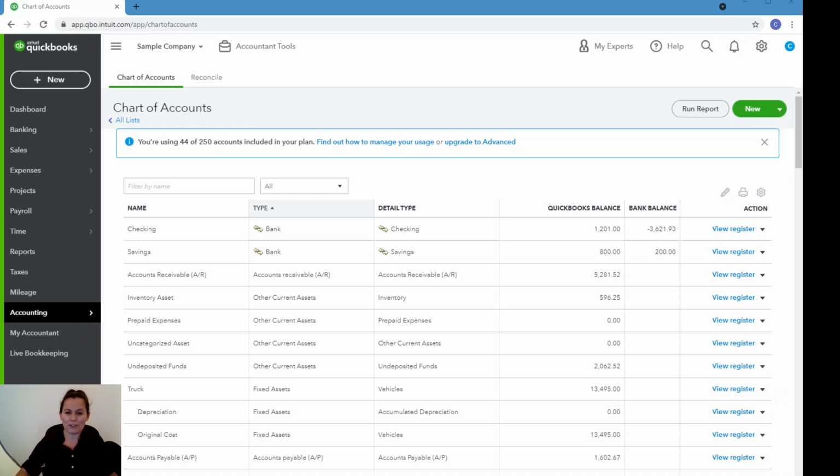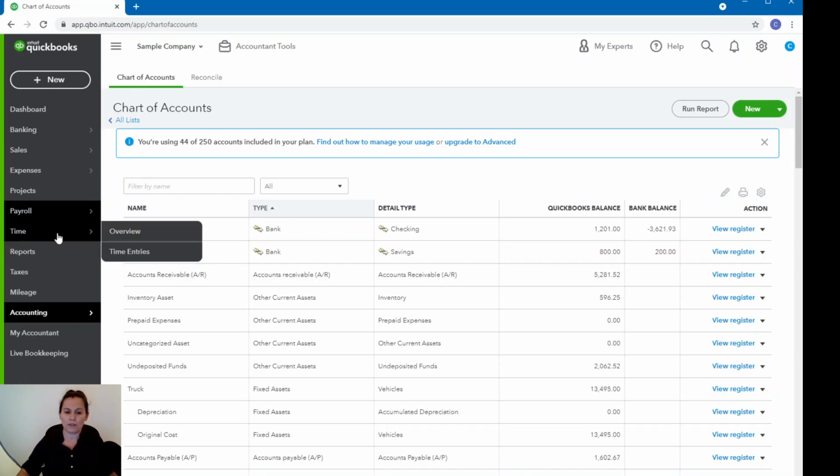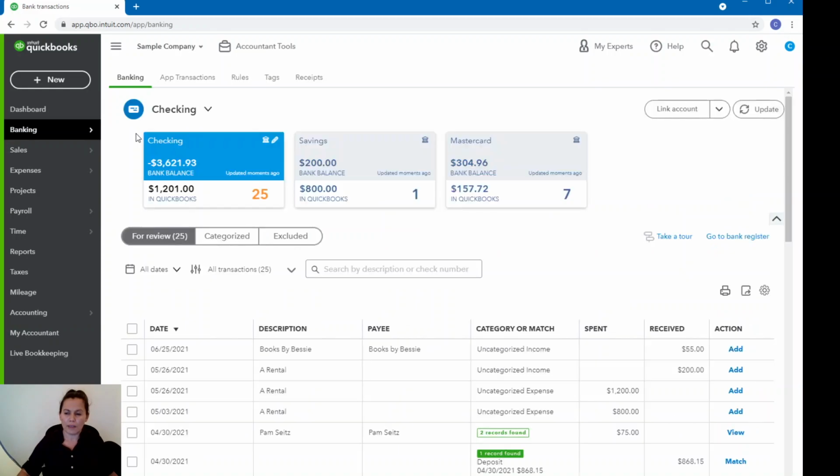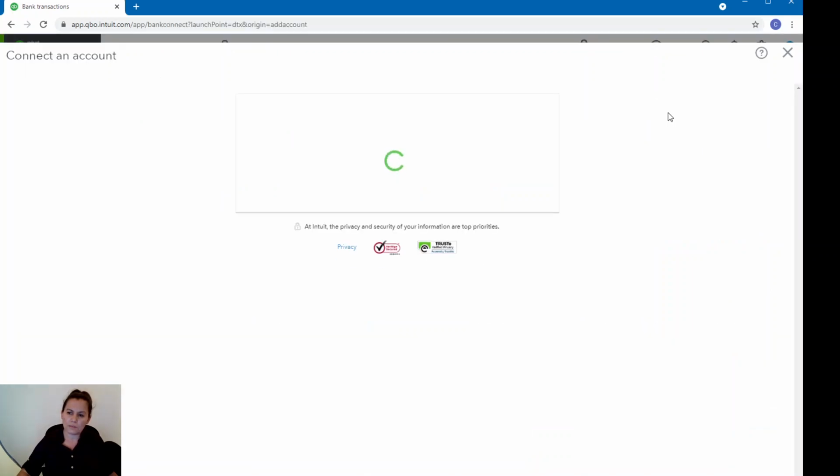We are logged into QuickBooks. On the left-hand side menu, go ahead and bring your cursor into banking. Click on banking. And here, this is a simple company. We already have 3 accounts linked. On the right-hand side, you want to click on link account.